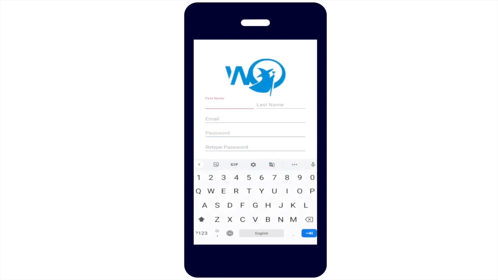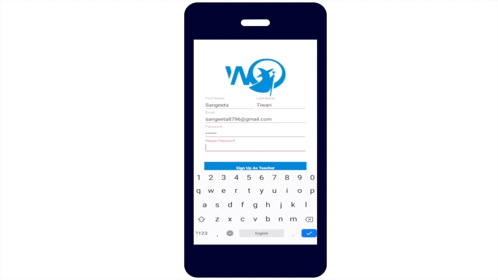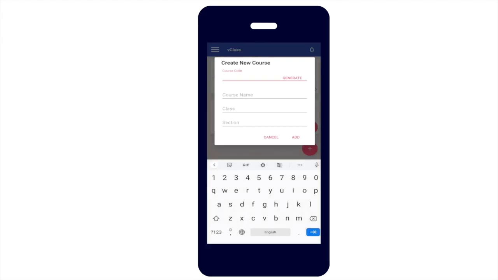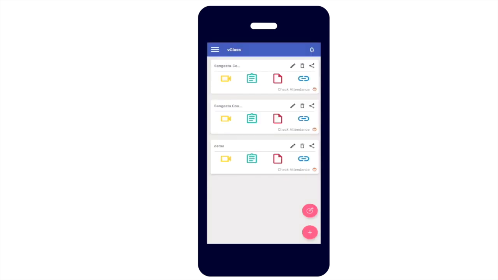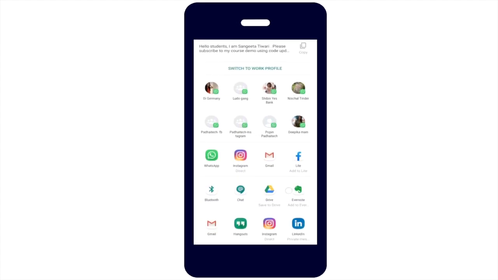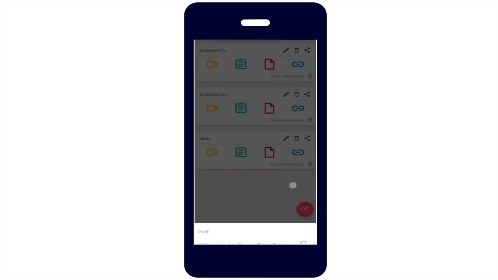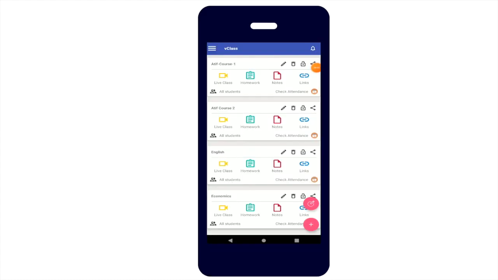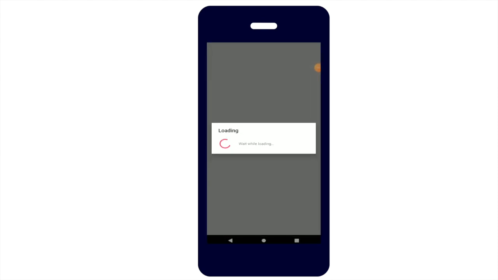The WeClass app allows teachers to host their classes online all in one place. The teacher can create a course by entering the course code, course name, and class details. Post creation of courses, the course code can be shared by the teacher over WhatsApp, text, and email with the students. The teacher can begin with their video class by clicking on the camera option.